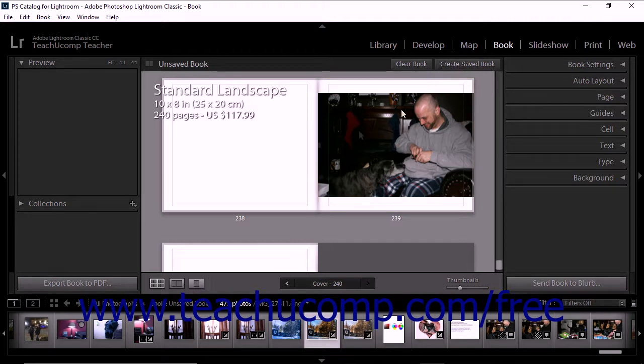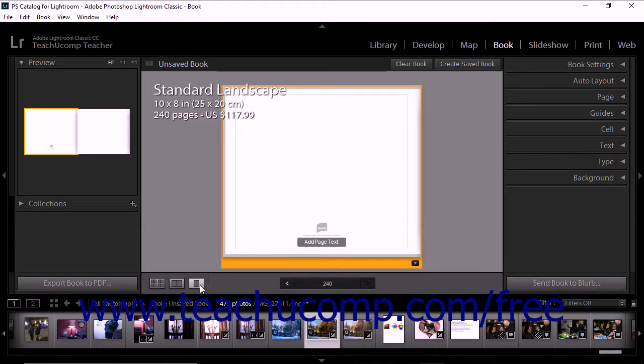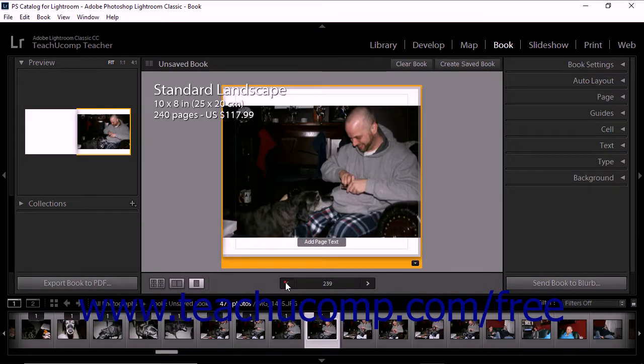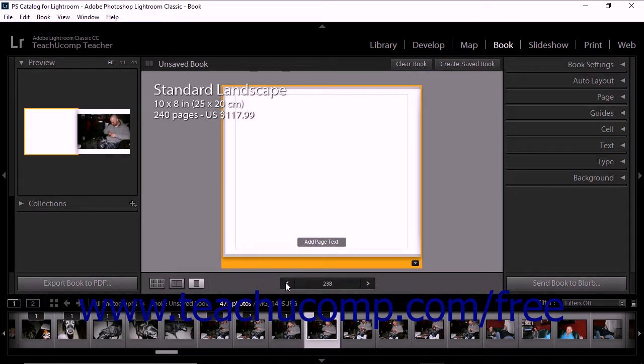The toolbar provides buttons for accessing different views within the Book module, including the multi-page view, spread view, and single-page view. When the single-page view is selected, the image display area shows the selected page. The toolbar also provides arrows for navigating the pages of your book, as well as a thumbnail slider for adjusting the size of thumbnail images in the image preview area.